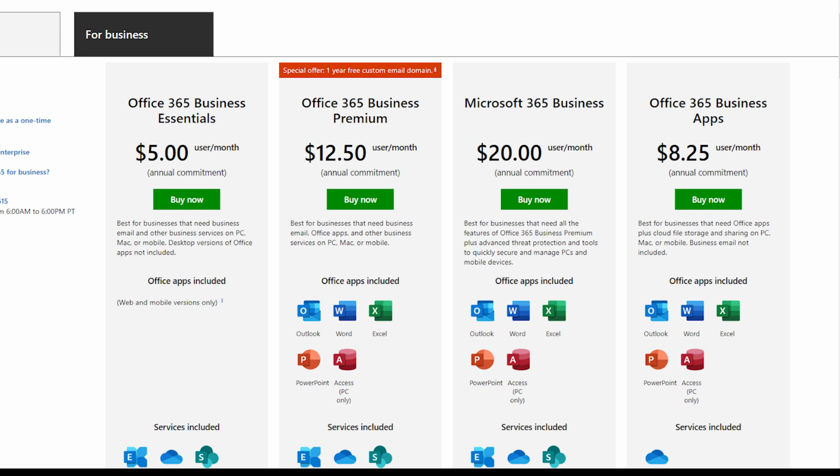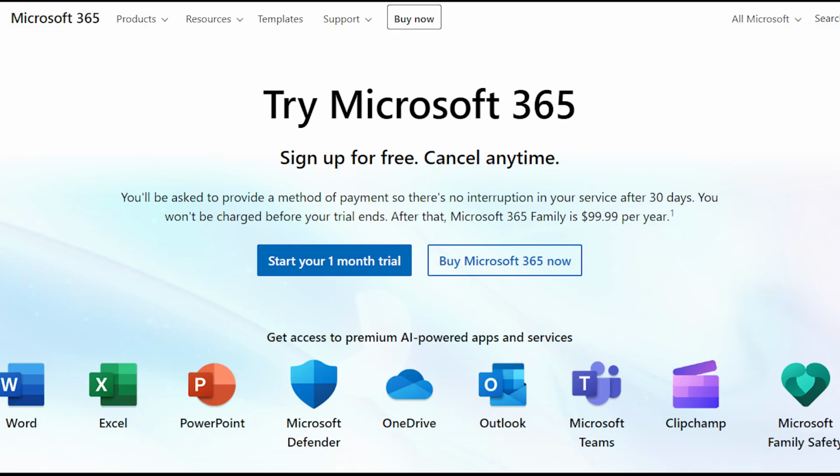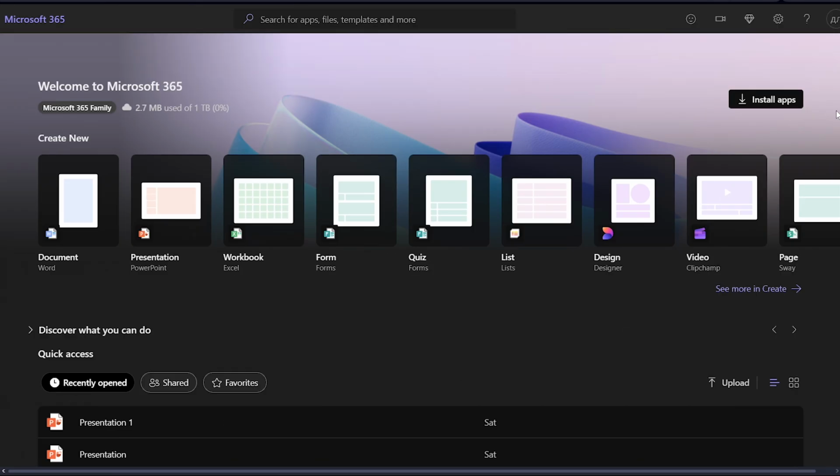There's a variety of plans available, including options for personal, family, and business use. Choose the plan that best fits your needs. Microsoft offers a free trial, so you can try out Office 365 before committing. Once you're signed in, it's time to download the Office 365 apps to your PC.